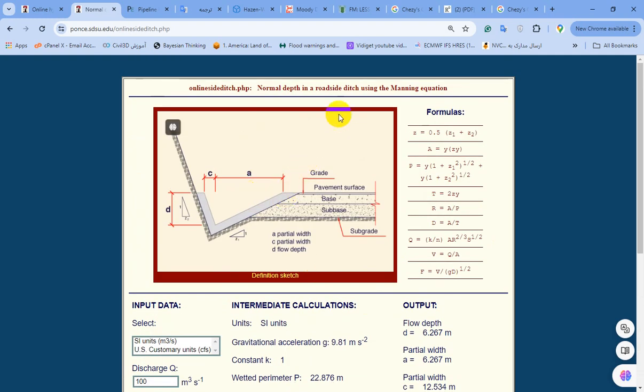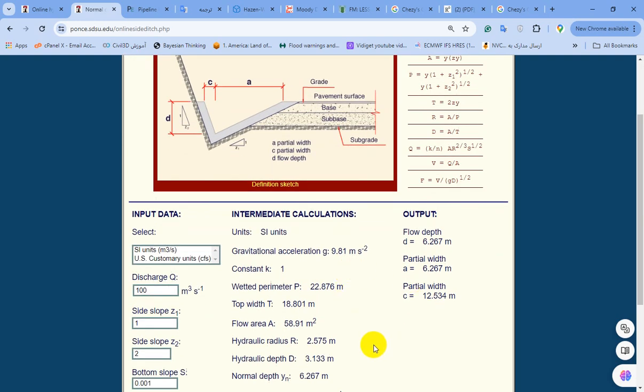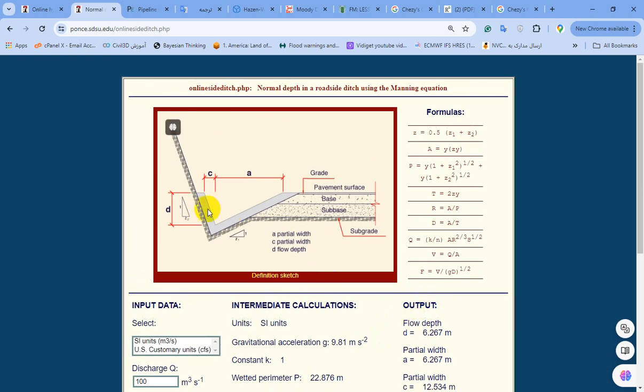And the roadside ditch is one of the most widely used channel types in urban areas, and you can easily calculate different hydraulic parameters for this case without using different and complicated hydraulic models such as SWMM or Flowmaster.